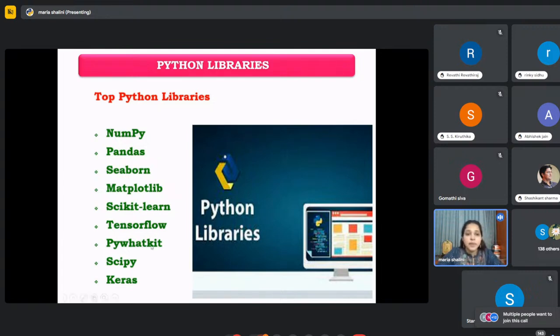Clear? And can you see PyWhatKit, which is used for sending automatic WhatsApp messages? And the rest, scikit-learn, TensorFlow, SciPy, Keras, are used for artificial intelligence. When you're going for machine learning or artificial intelligence, we use these libraries for training our model.